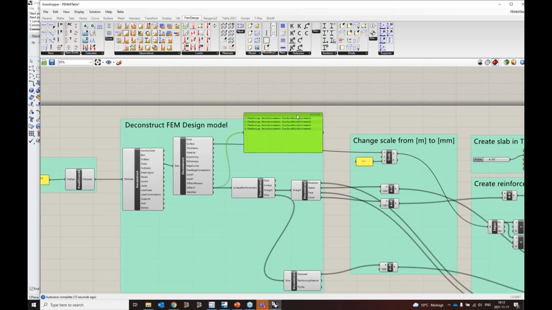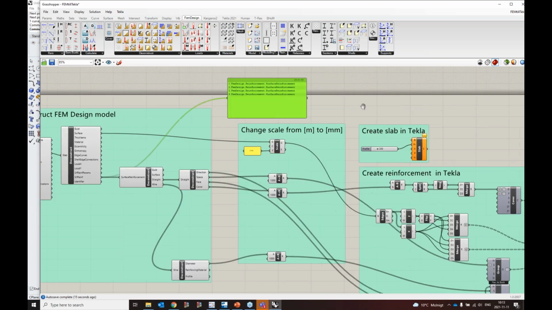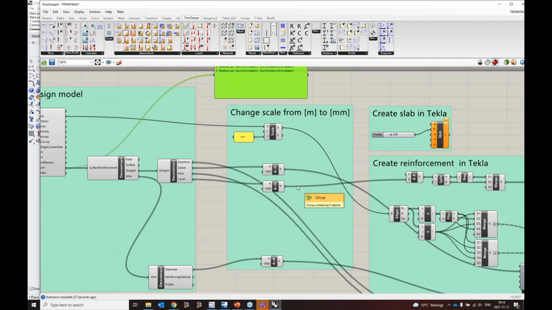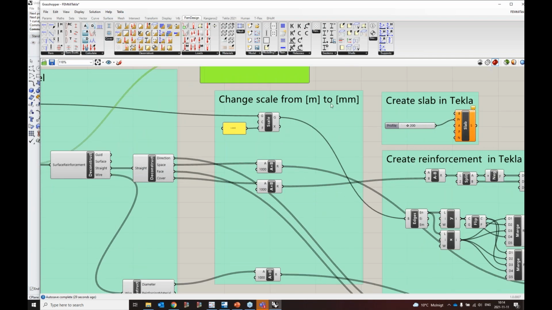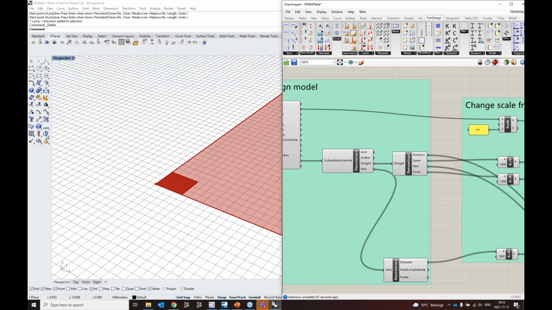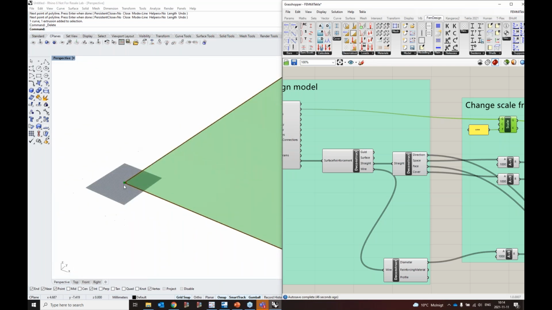The next thing that I need to do is I need to change the scale of my model from meters to millimeters, because my Fem Design model is in meters and my Tecla model is in millimeters. And of course, if I had models in the same scale, I wouldn't need to do this, but it's quite easy to just multiply everything by 1,000 to get it to millimeters. So that's why, as you can see, I had the small slab here, and then I have the bigger one here.